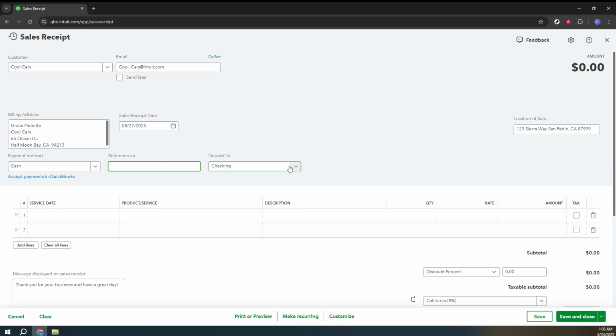While it's not mandatory, you can also add a reference number. This step can help track the transaction more efficiently, especially if it's associated with a larger order or previous dealings. Decide to which account the funds should be deposited. Setting the correct deposit account will ensure that your cash flow records remain accurate.